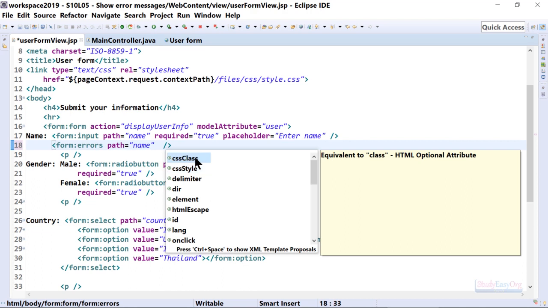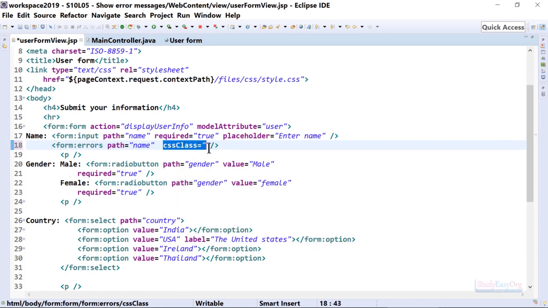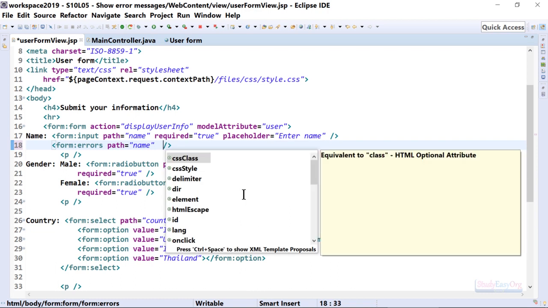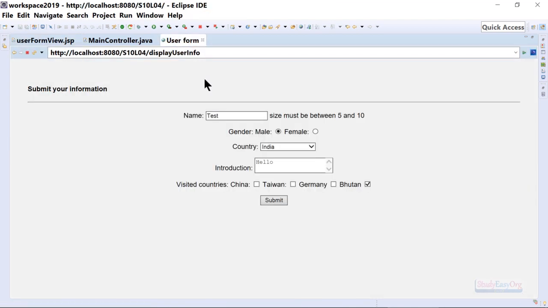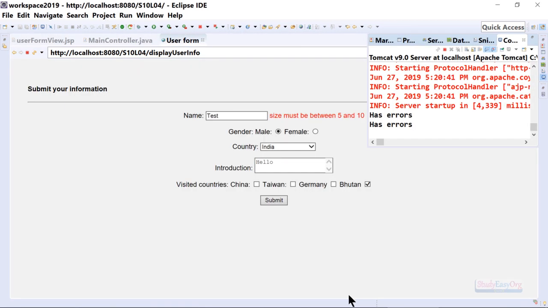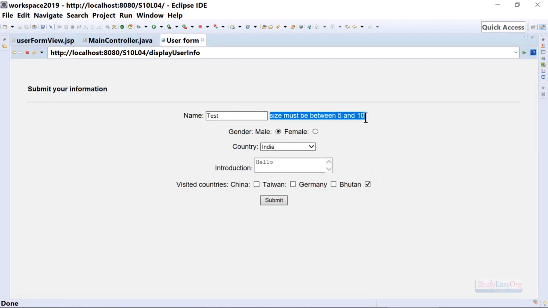In here you can easily make out there are numerous attributes, and one of the attributes is CSS class. For example, if you have a CSS file and you have defined some class in the CSS for errors, you can specify that class in here. So that is one thing. Apart from that, in here I simply add some styling like color equals red. Let me resubmit this form. Here we go. Now the color of the error message is red. So that is again one more thing.